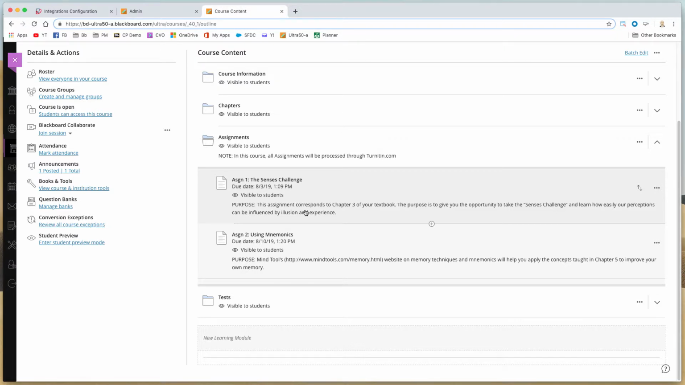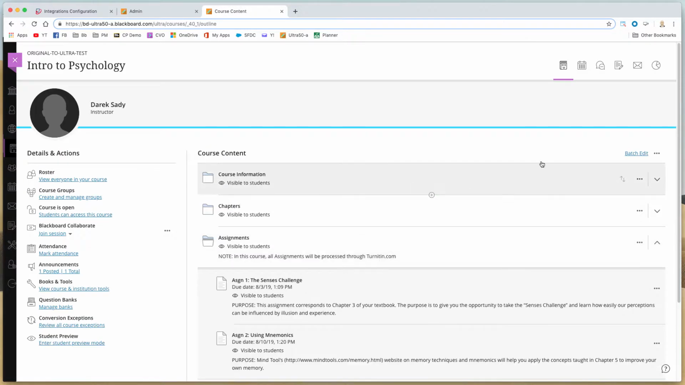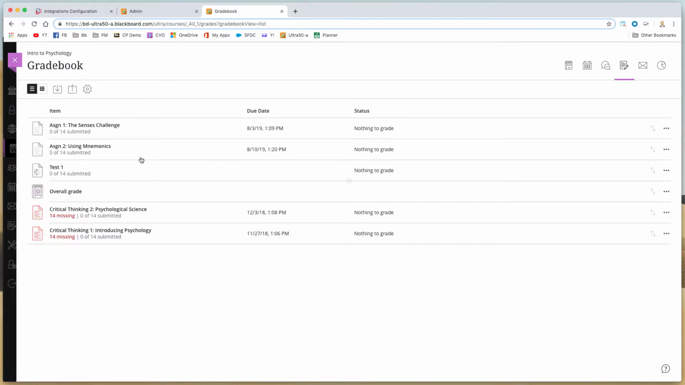So I've added 2 Turnitin assignments here. You can see my assignment 1 and assignment 2. As I added those, the grade center of this course automatically had those grade columns added. So I look at the grade center, and these assignment 1 and assignment 2 columns got created automatically because I used the Turnitin integration to create and then deploy a Turnitin assignment in my Blackboard course. So I don't need to create a standalone grade center column and manually reconcile grades back and forth.